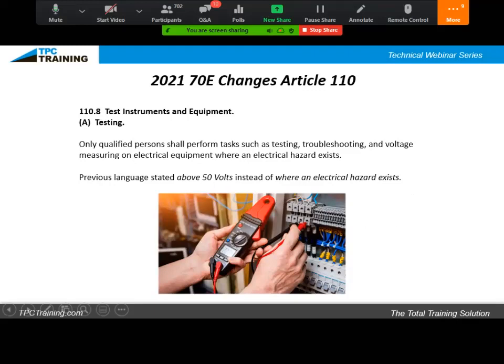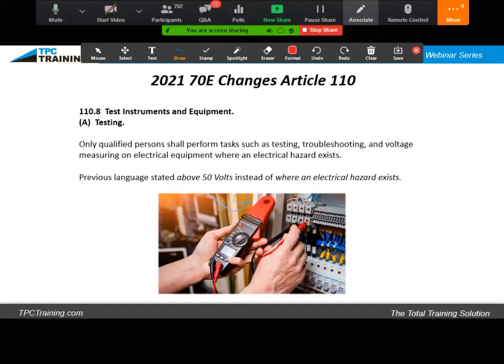In 110.8, it does tell us here that only qualified people can perform testing. And so previously, the previous language was testing above 50 volts. And so now what does it say? Where an electrical hazard exists. And so that's a big change, because now we're not talking about just a shock hazard. We're talking about an arc flash hazard. We're talking about an arc blast hazard or a shock hazard.